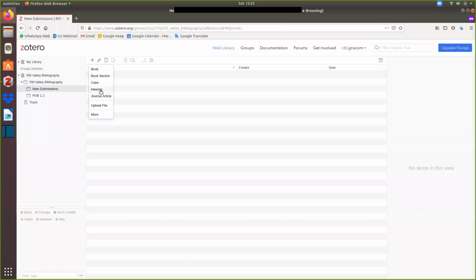If it isn't one of the first 5 types listed here, then you'll have to click on More and then scroll down below to find the appropriate type. So far in the bibliography, we've been using the types book, book section, journal article, thesis, manuscript, and presentation.